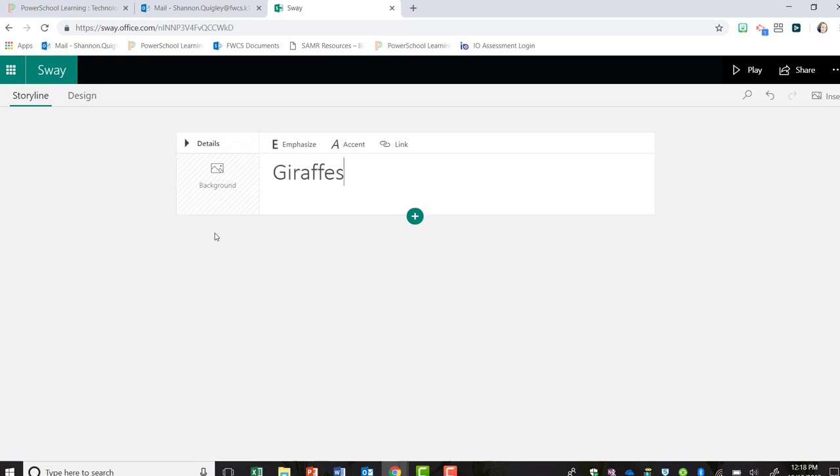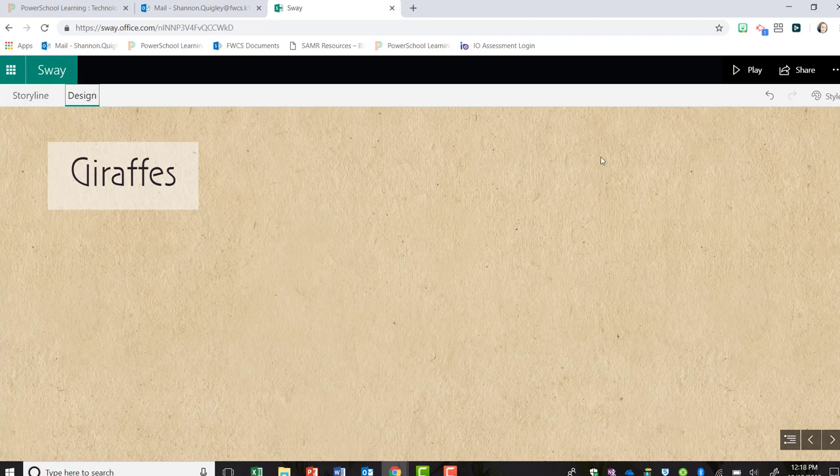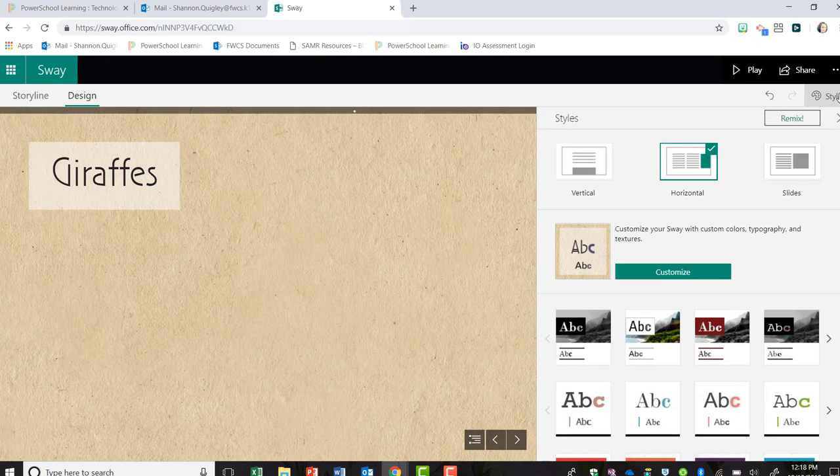Okay, so I'm going to type in giraffes as my title. I'm going to go ahead and click on Design in the corner because this is going to give me some options of what I want my presentation to look like. So if I click on Styles, you can see first option is how I want it to look.